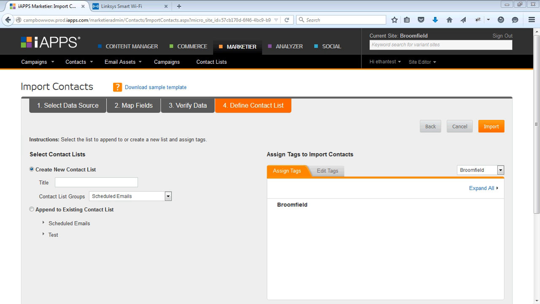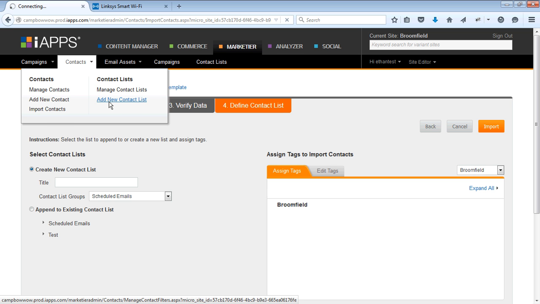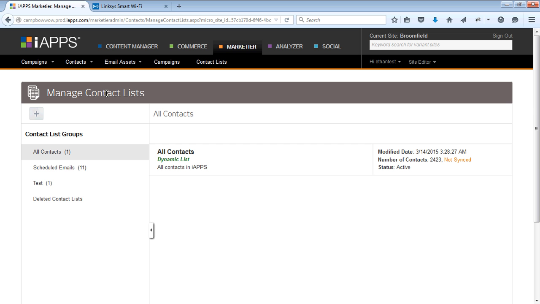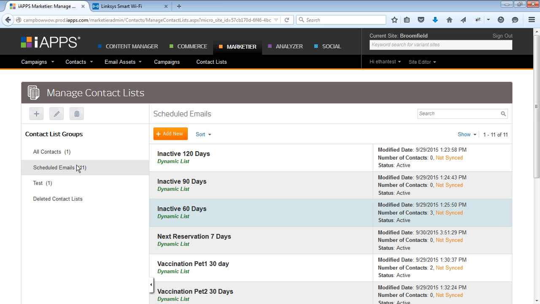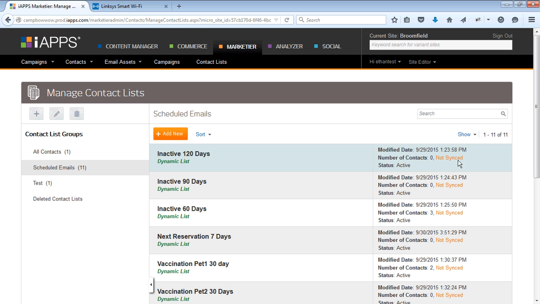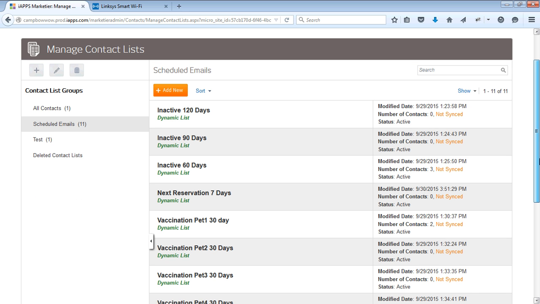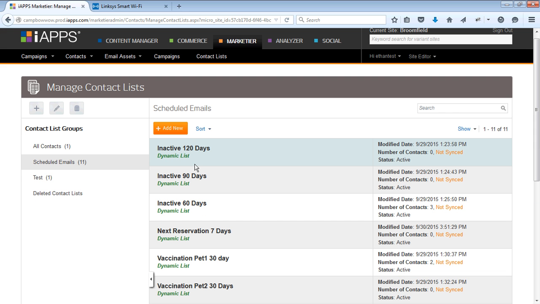Next, you're also going to be able to create contact lists dynamically. This isn't something you should have to do because they're set up for you, but let me show you what I mean. When I go to Manage Contact Lists, see how there's all these contact lists created already and they're not synced? These are syncing, I forget the terminology. But these are all the different lists. And here you see inactive 120 days, 90 days, 60 days. These are attributes that are uploaded.